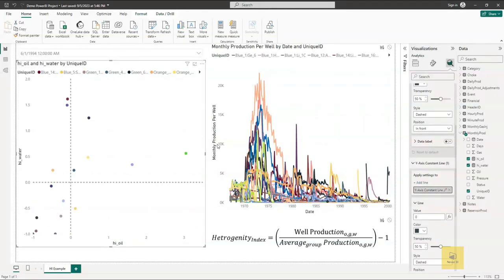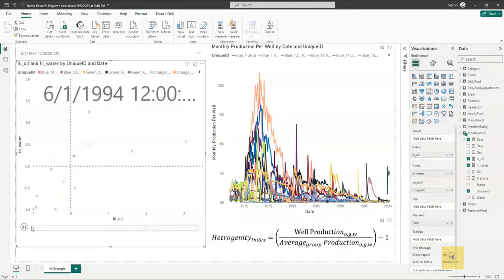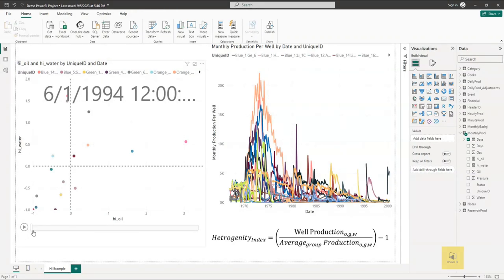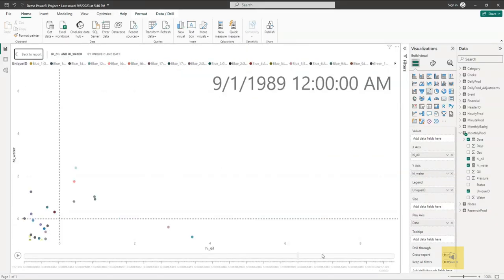Plus it's also possible to animate the date axis by just dragging and dropping the date to animate, and of course you need to delete the date filter. Before you go ahead and animate that, just click on play, or you can just drag and drop the slider to wherever you want, and there we go.